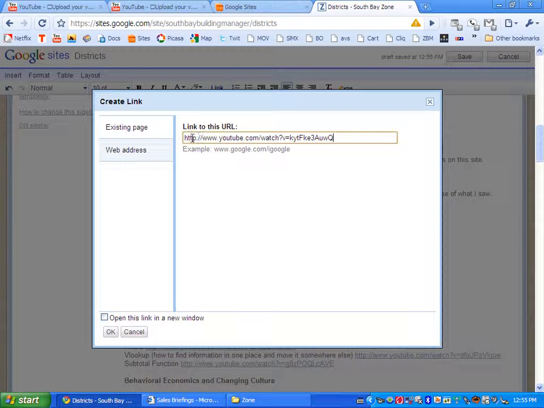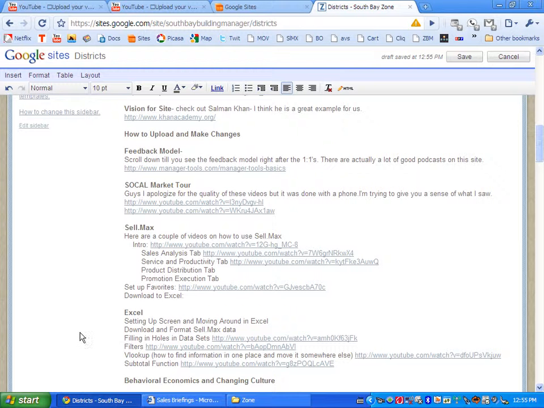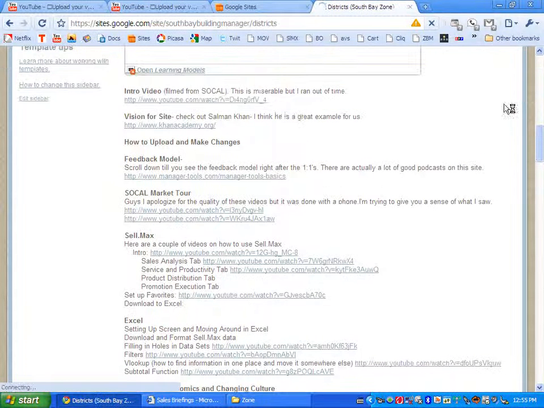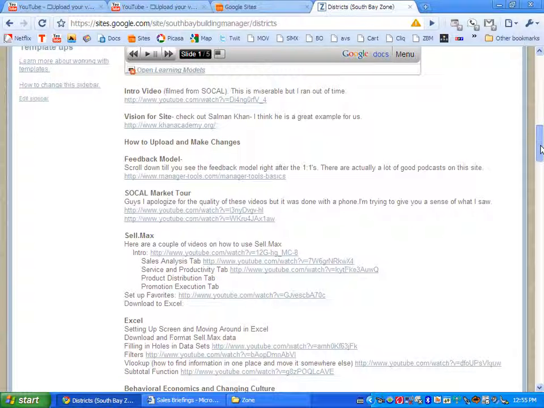Then I want to make sure that this link that I insert into my web page is going to open in a new window. So I'm going to click this box, and I'm going to say okay. Now, as you'll notice, the Service and Productivity tab over here has a link. I'm going to save it. So now it's been saved. I could do about 5 of these things at once if I wanted to, but I want to take you through the whole process.